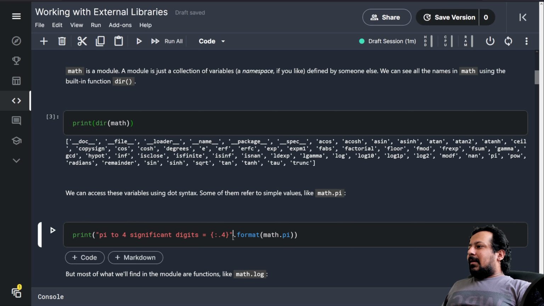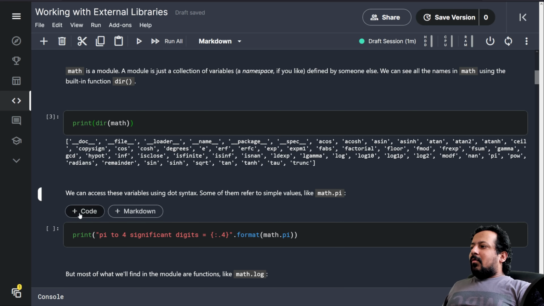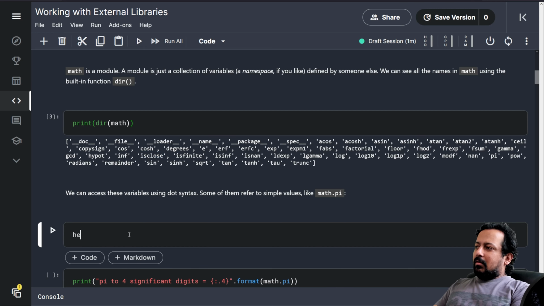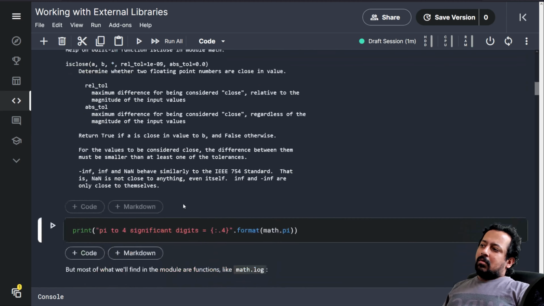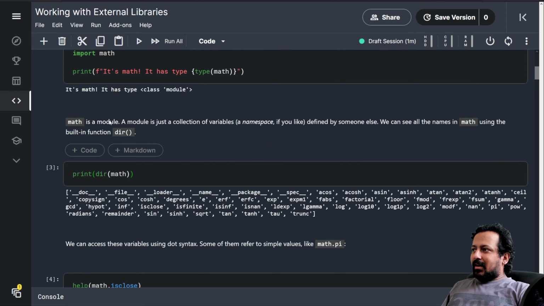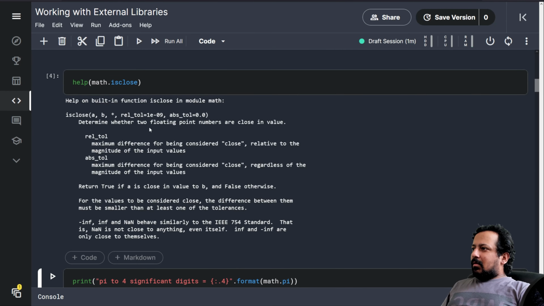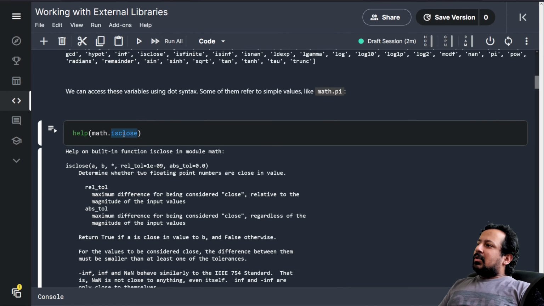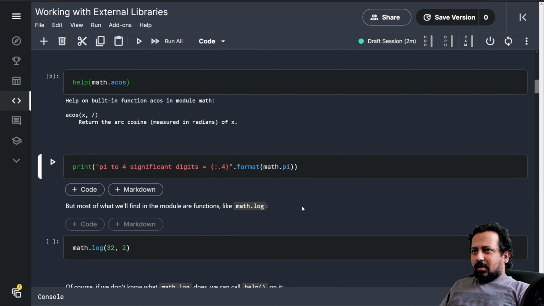If you want to know more about these functions, you can simply do help and math dot isclose. It gives you help about the functions and variables inside a module. isclose determines whether two floating point numbers are close in value. So you have acos, you have acosh. These are all the math functions that you have. Arc cosine. Here we print pi to 4 significant digits.